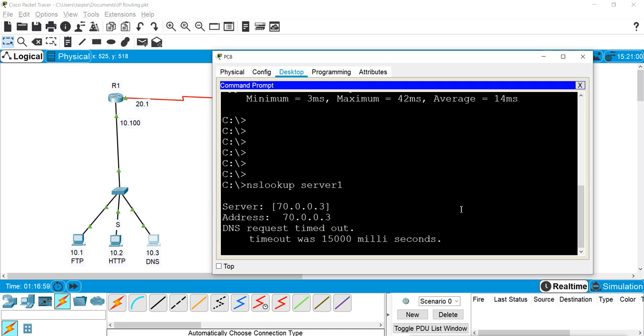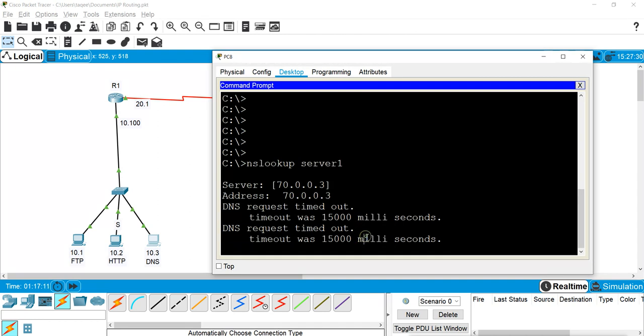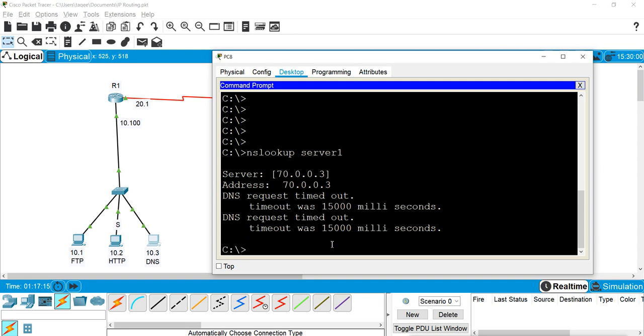It says DNS request timeout. It knows the server because we have assigned the IP of the server, but when it tries to connect to the server, it gets the timeout, and it keeps trying. So I will stop it by Control C. Now FTP. So FTP is working.